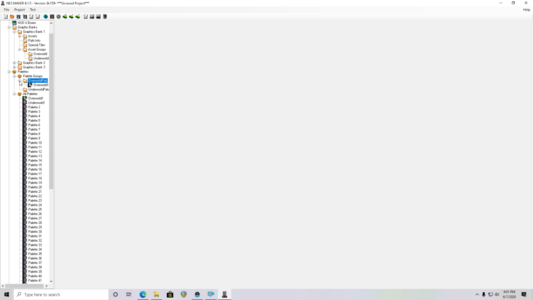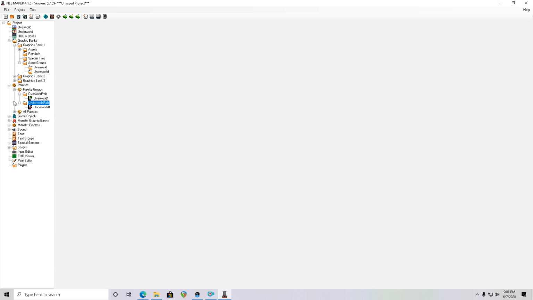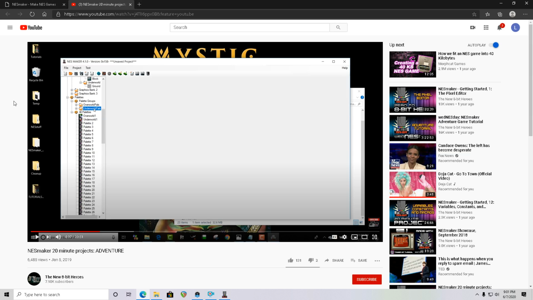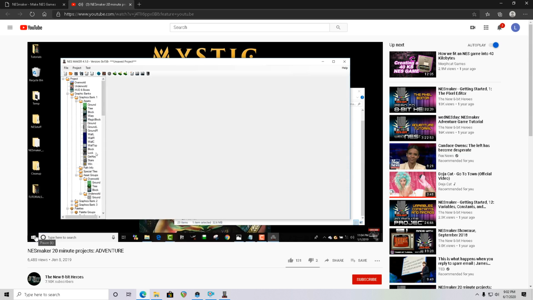That first step with the assets is not necessary. The palettes will be if I want to use more than one palette in the game.